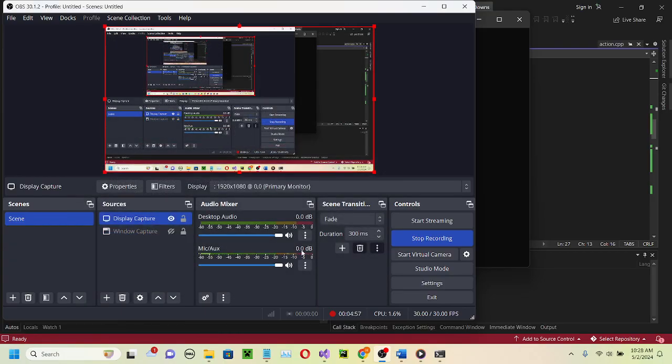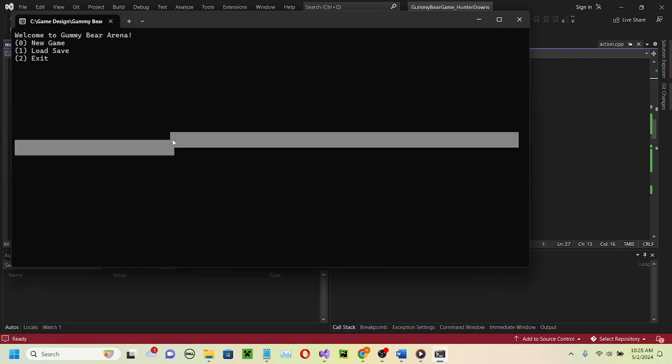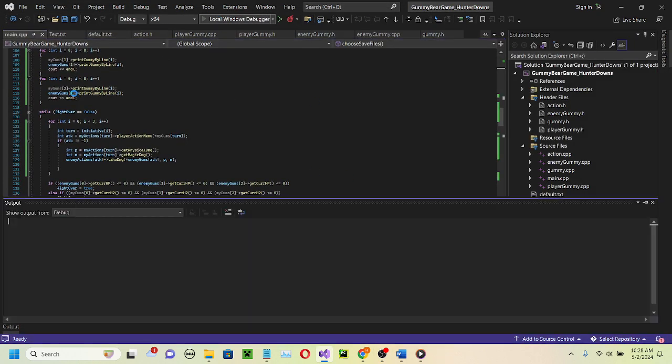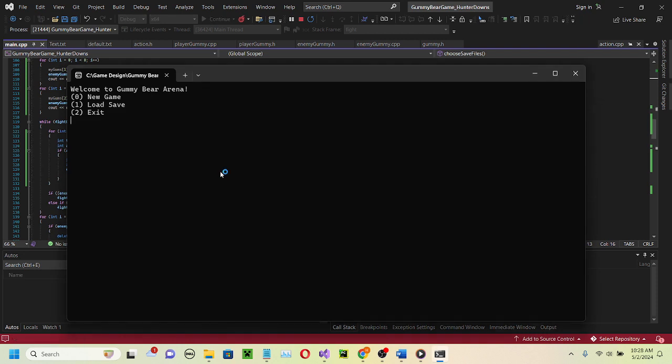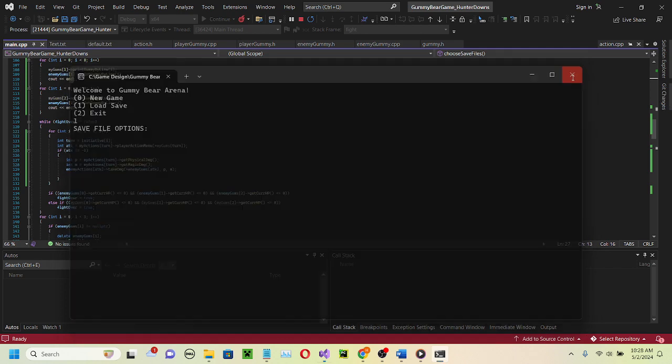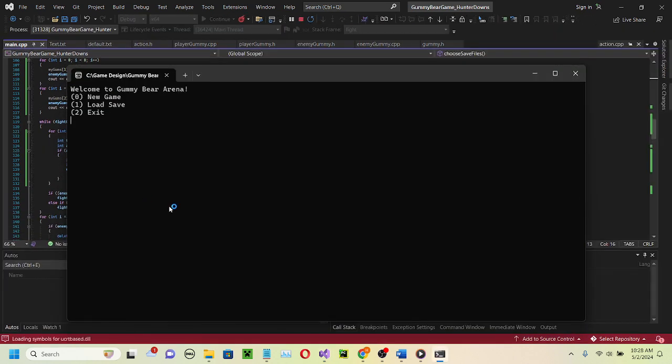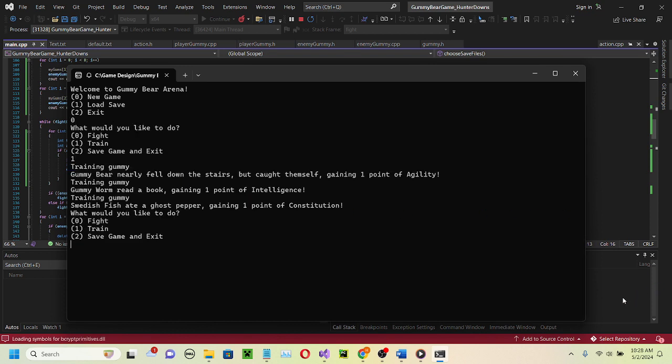Alright. So load it up. If there were save files, you could put in one and choose which save file you want, but there aren't right now, so let's just start a new game. Let's train them. They randomly get either intelligence, strength, or con. They read a book, fall down the stairs, eat a ghost pepper, exercise a little. You try training them again. Don't overwork your gummies. Then you can fight.